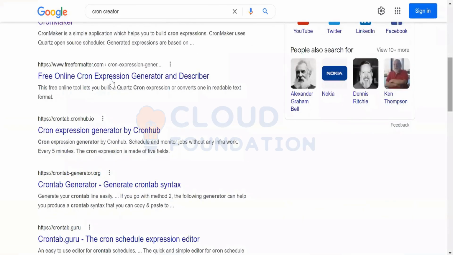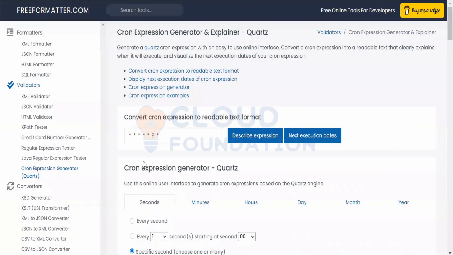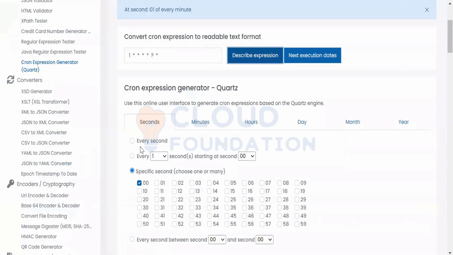Cron creator. Here you see every second, every minute. If you want a cron expression, like what it does, there is a describe expression option. Here it says this thing runs every 1 second starting at 100.